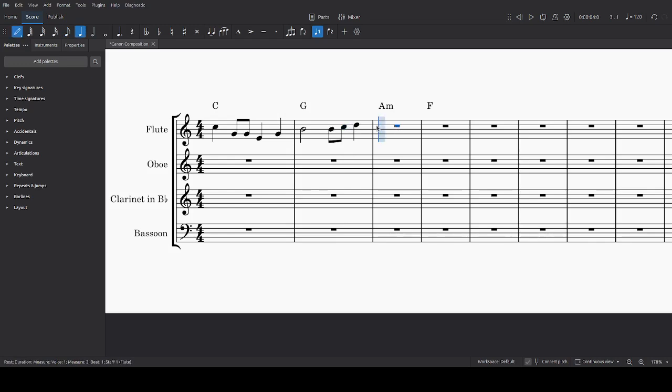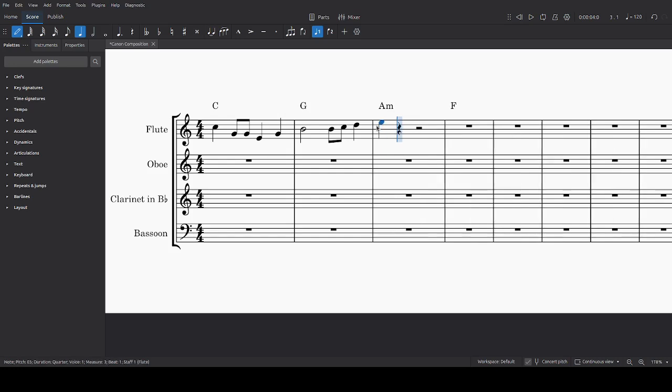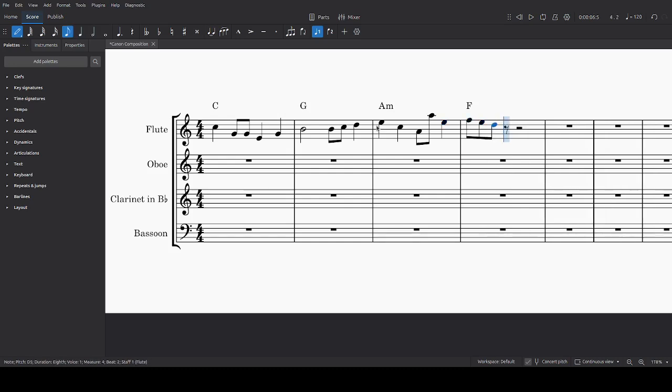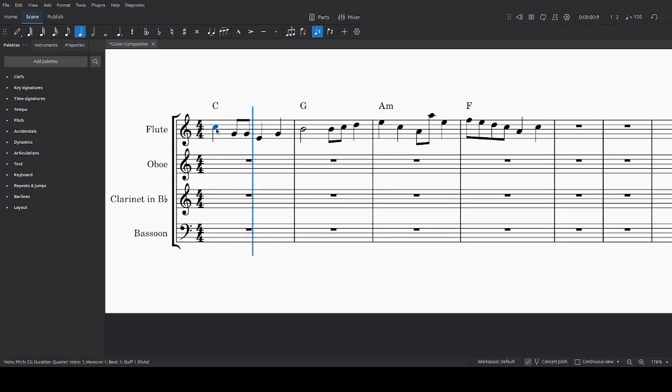A minor. There we go, and an F chord. There. Let's hear what it sounds like. We'll hear the chords too. All right, perfect. Now I'm going to go ahead and mute the chords.